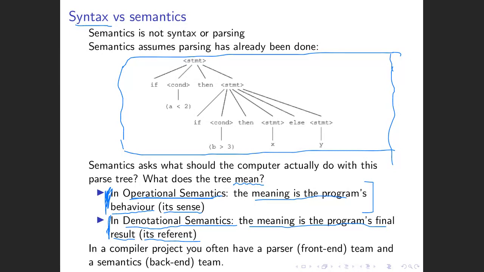So here we're just going to talk about operational semantics. These tend to be more useful in actually describing the implementation of a programming language. These are what you can take and build into your compiler or your interpreter as a description of what it is actually going to do, rather than just the result of what it computes.